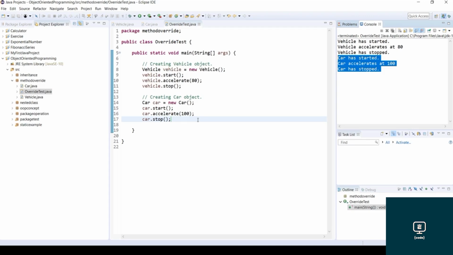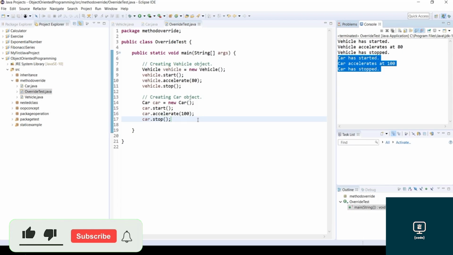So I hope that's clear as mud and you understand method overriding. It's very useful.